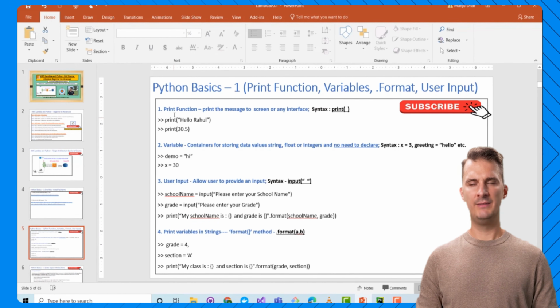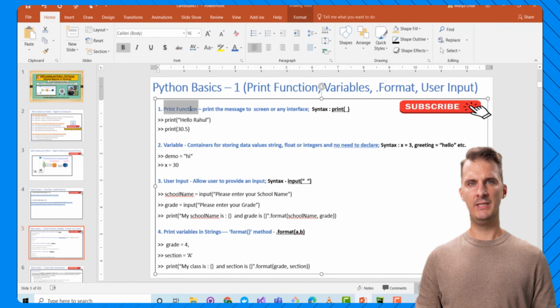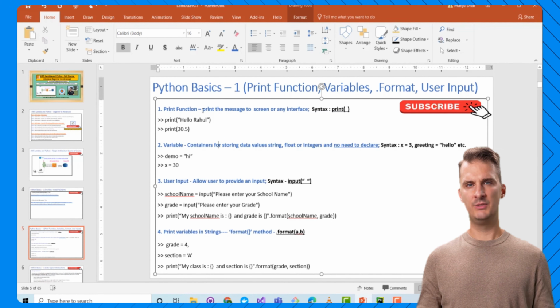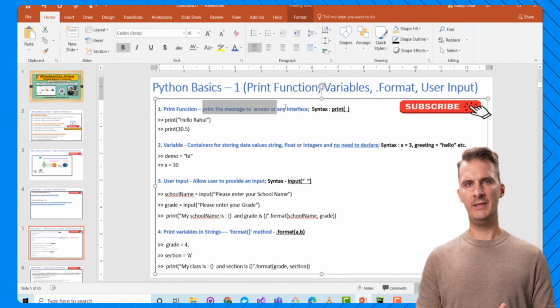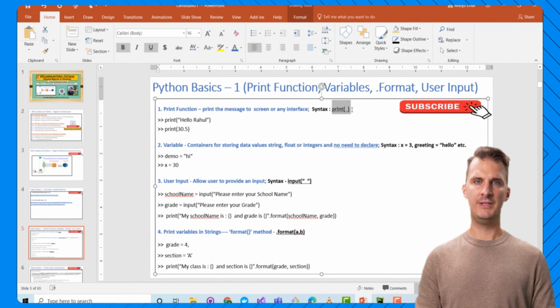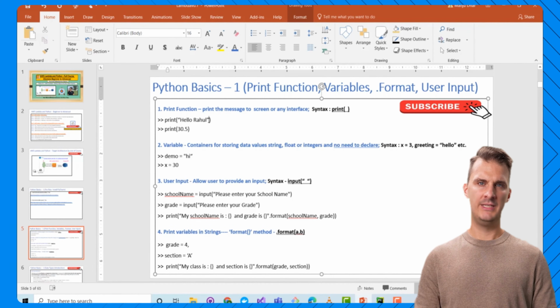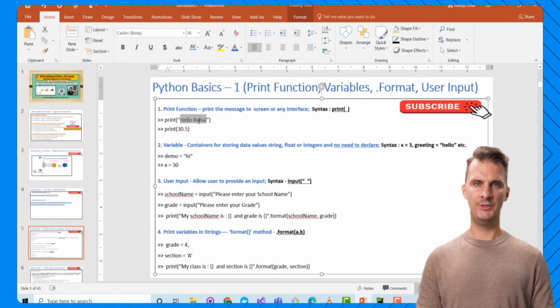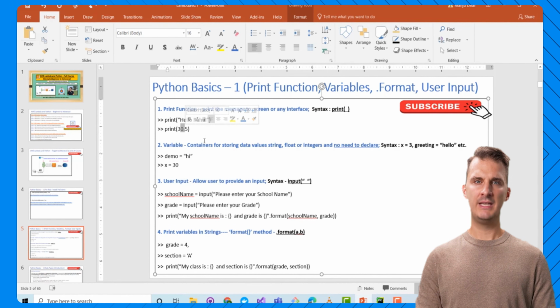The first thing we need to do is create a print function. This is the most basic function in Lambda. What it does is print a message to the screen or any interface. Let's look at the syntax: print, and then you have these rounded brackets. Whatever you put in these rounded brackets, when you run the print function, you will see the same message. So here you will see hello Rahul, or it can be numeric. If you put 30.5, it will print 30.5.